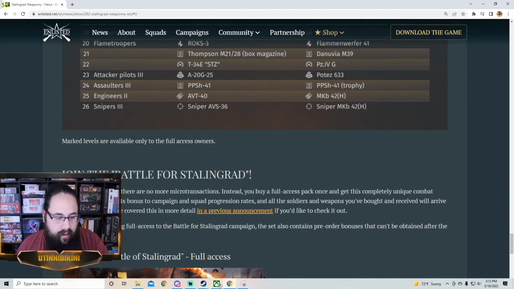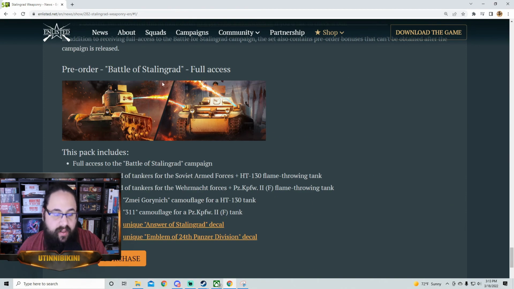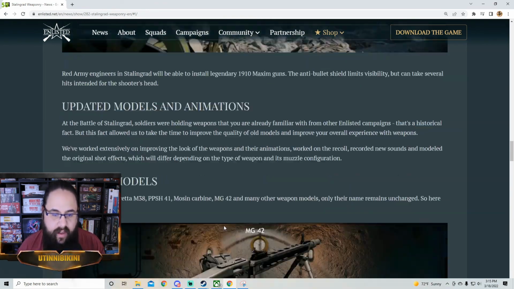Let's see here. We've covered this in detail in the previous announcement, which I did make a video on. In addition to receiving full access to Battle for Stalingrad, the set also contains the pre-order bonuses, which are the 2 flame tanks and some of the cosmetics. So yeah, guys, that's pretty much everything that we have to go over in the new update.